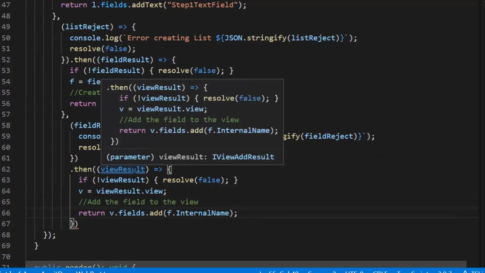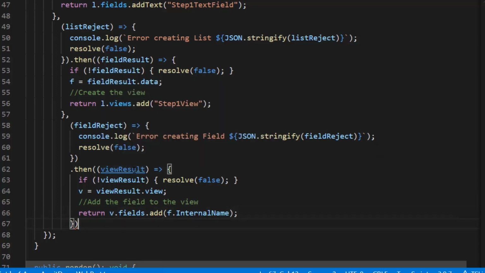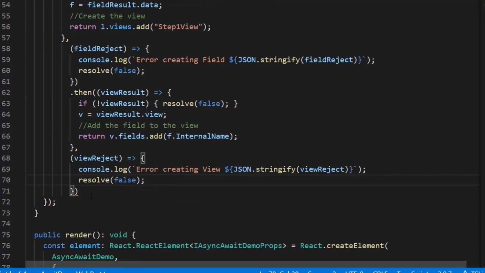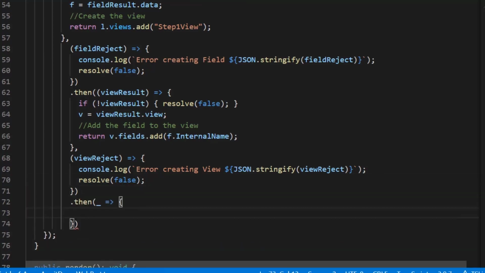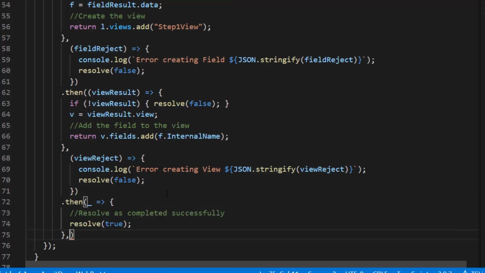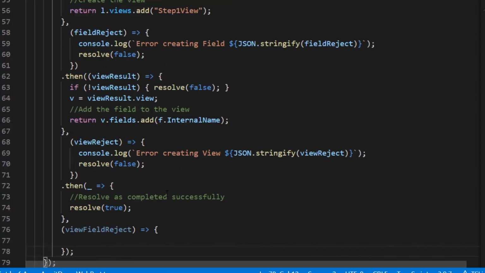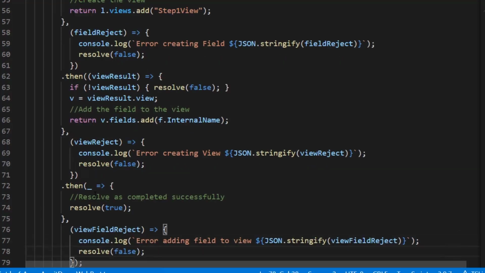And then I'm going to add the field to the view. The way I'm going to do that is I'm going to return a promise using view.fields.add, and then I'm going to use the f variable, which was the field info.internal name, because I want to add that field that I created to the fields of the view. And then finally, I need to handle the rejection of the promise. And then last but not least, I need to handle the promise of adding the field to the view. And so then I'm just going to say that it resolves true because the whole thing is successful. And finally, handle it if that was rejected.